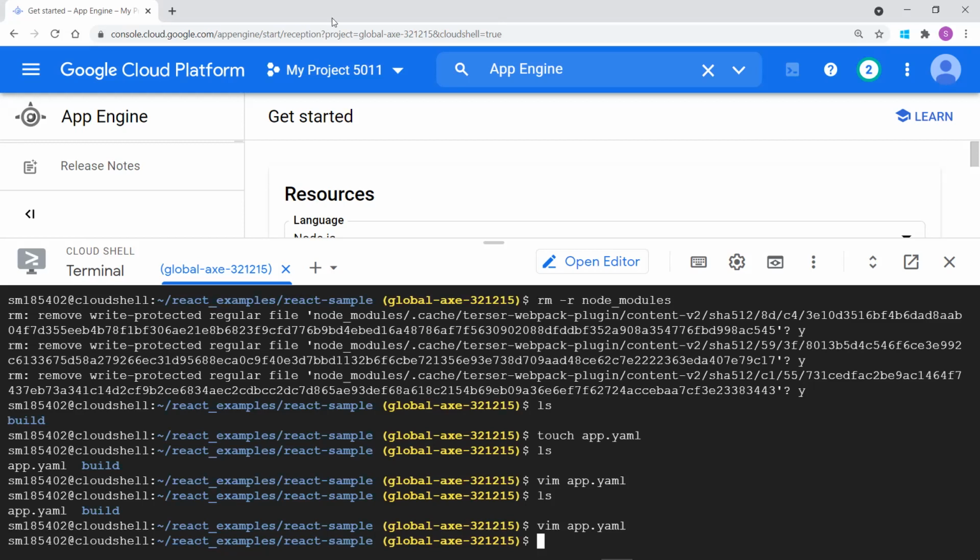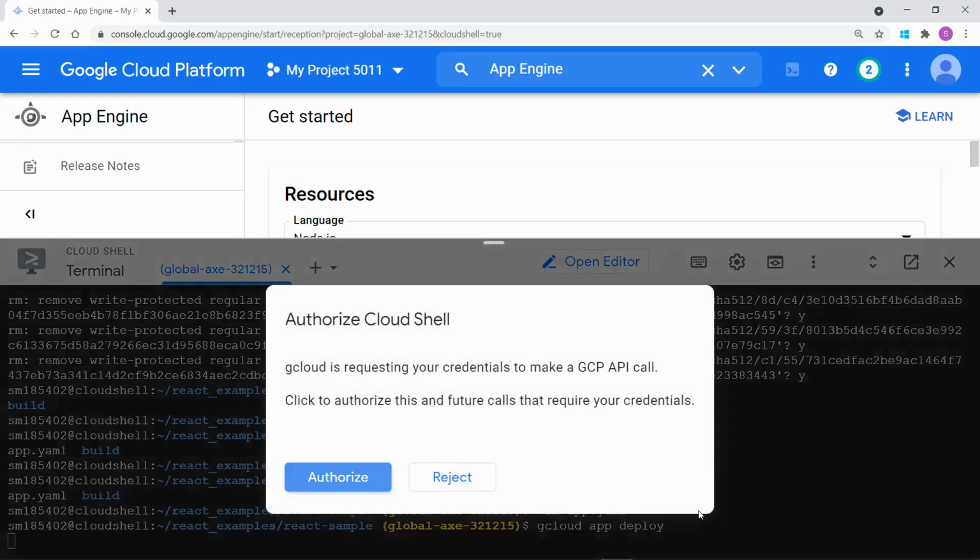So the only things App Engine needs to deploy our application are this build folder and the app.yml file. So the next step is gcloud app deploy. So while you are deploying any application, give authorize.